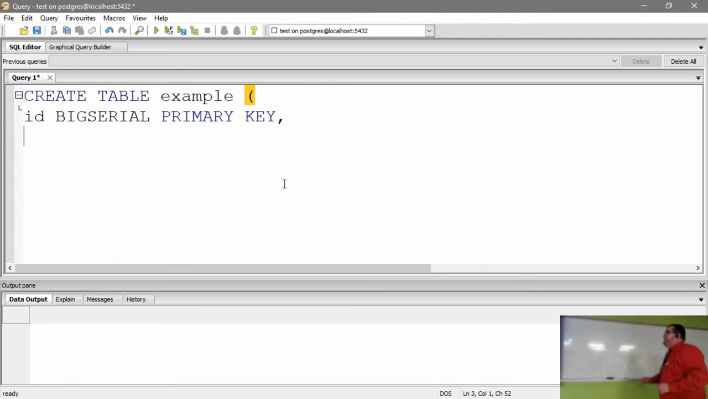All right, so as I said before, create table, you give it a name, open up a bracket, and then inside of that you'll have the definition of the fields. First field is ID because that's our primary key. And we're making it a big serial, so it auto-increments. We've discussed this already weeks ago. If you don't remember, go look at your notes. And it's a primary key.